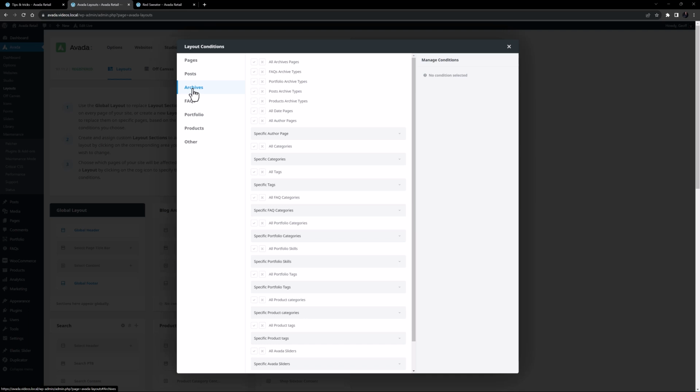Here I will include the All Archives Pages condition by selecting the tick box. This turns green, and we can see in the right column that we have now included the All Archives Pages condition to the layout. So this layout is now active for all archives, not just blog posts. So that would be portfolio archives and FAQs and any custom post types, etc. But on this site, the only other active archives are the shop ones. So we can safely take this approach.